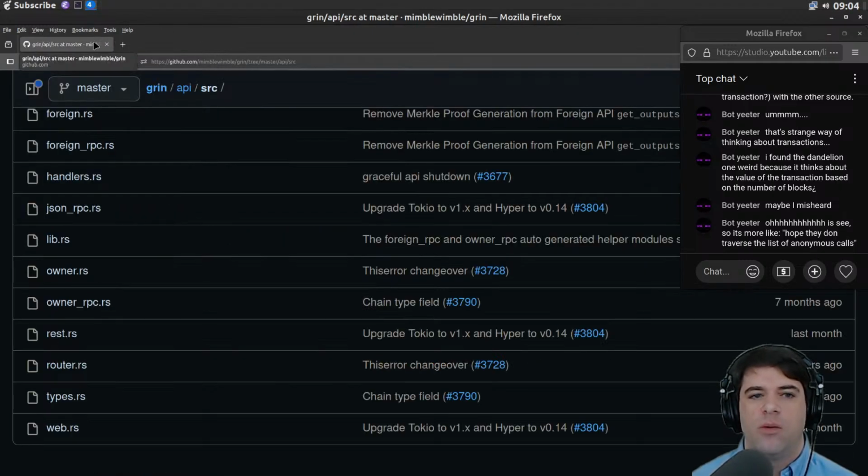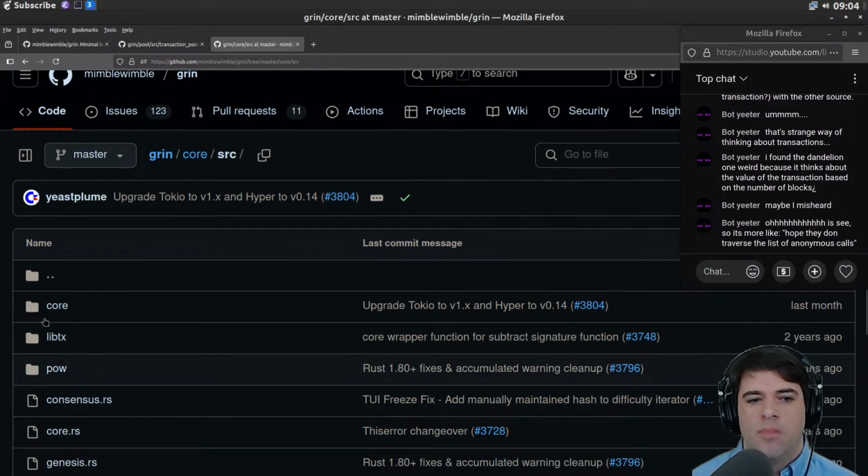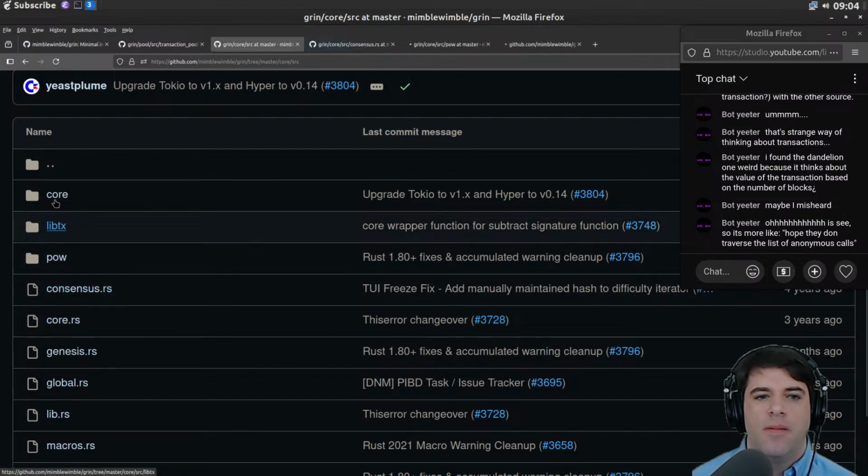Okay, and I'm pretty sure that web is not going to be where we want to be. So where do we want to be? Maybe core? Maybe consensus. I don't know what POW is. Maybe libtx.